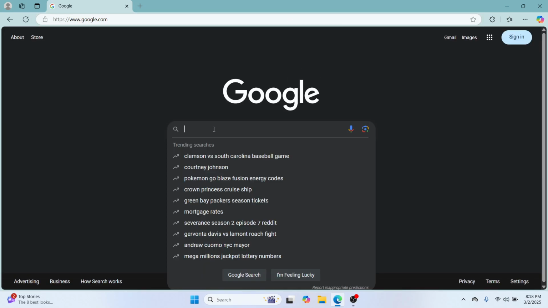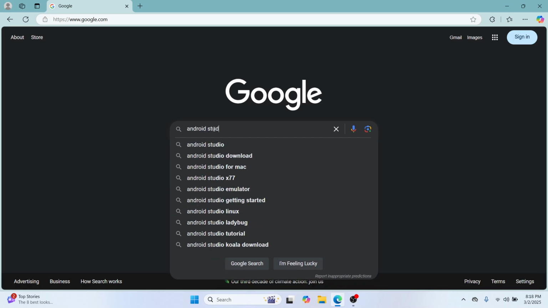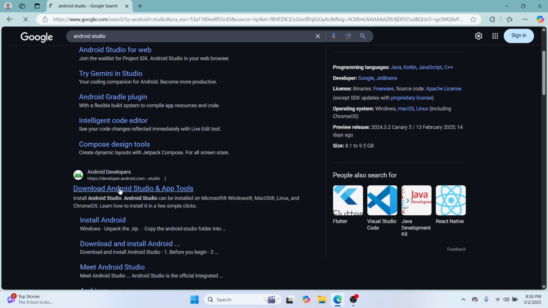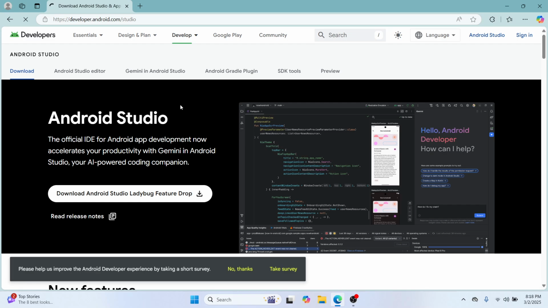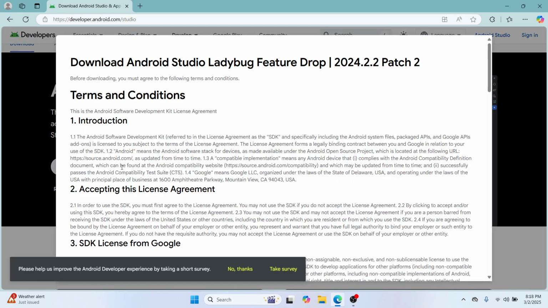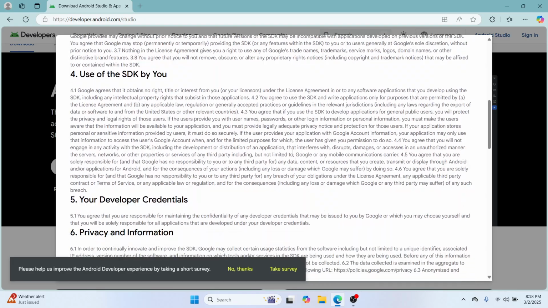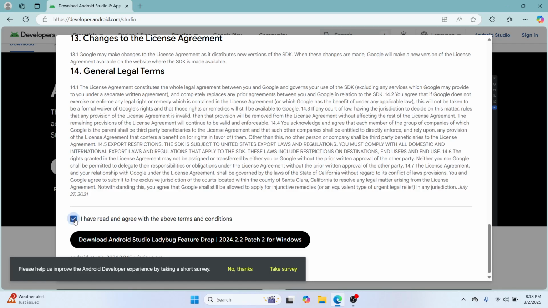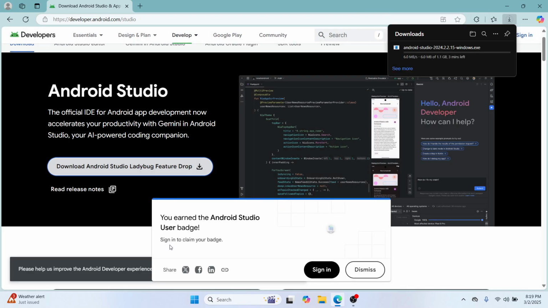google.com. Once here, type in Android Studio. Go ahead and select the first one. Once here, you'll see that it's for developers, Android Studio. You can click on download. Ladybug is the newest version at the moment of this recording. Make sure you click on agree and click on download.